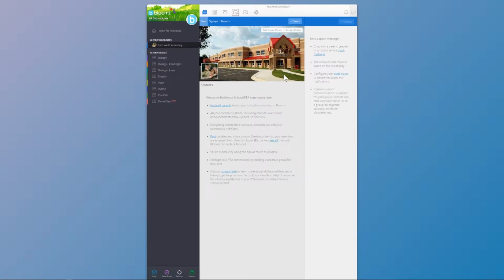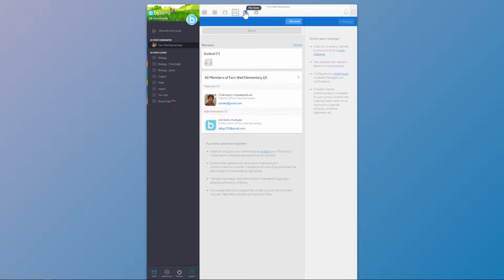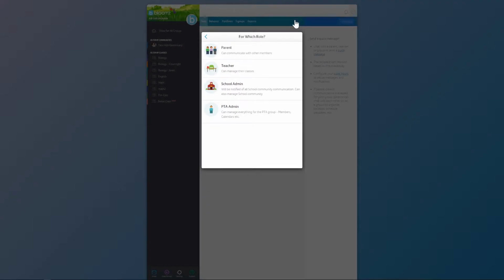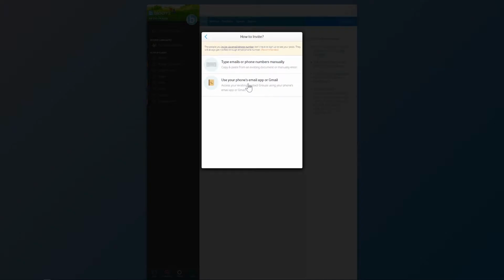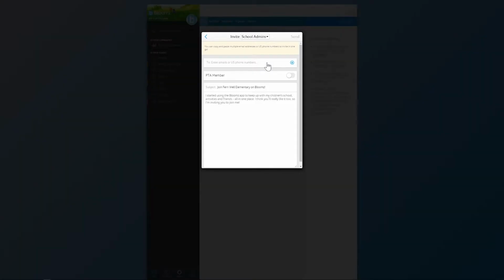Blooms allows more than one admin within your community. To add more admins to your community, please look for the Members tab. Click the Plus Members button on the right side of the community page. After that, please click School Admin. And finally, click on Type emails or phone numbers manually. Here, you can enter or copy and paste the emails of the school admins and send them an invite with the click of a button. Please make sure the emails are separated by commas.